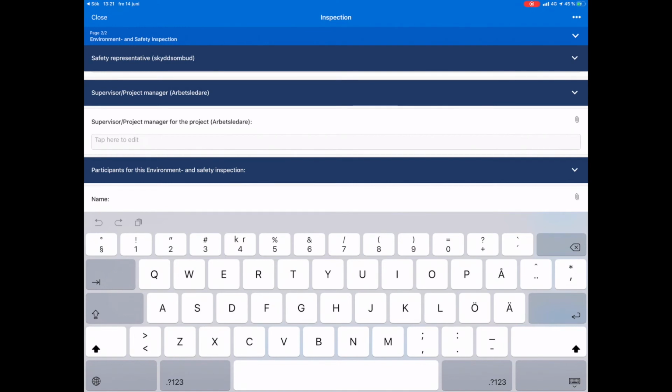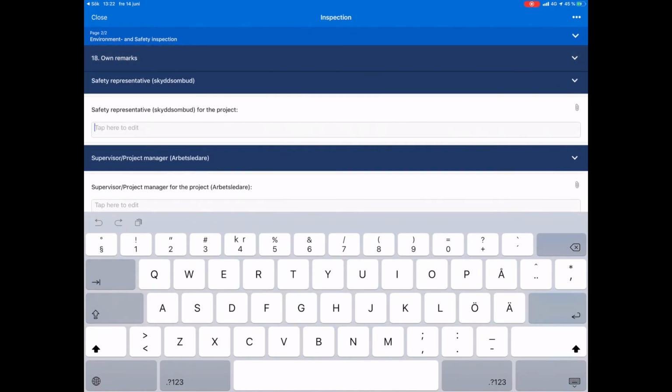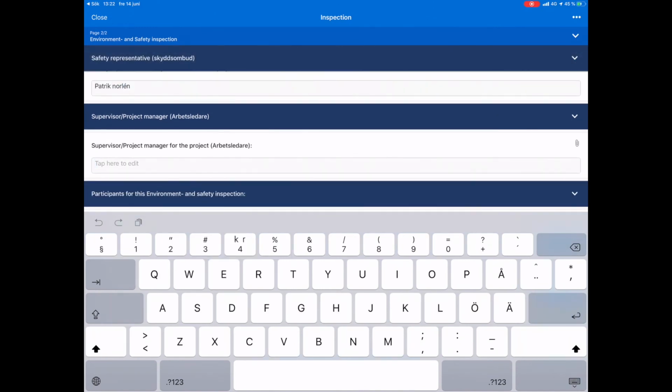Supervisor, project manager, arbetsledare. That would be you if you are doing this inspection. So for example, at Trädgårdsgatan, it would be Stefan. Or if it's Venus, it's me. So for example here, I can't be the work leader and the safety representative at the same time. So I'm going to put Patrick here, and I'm going to put me here.